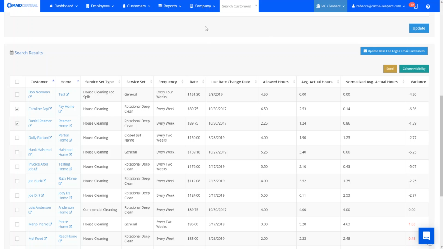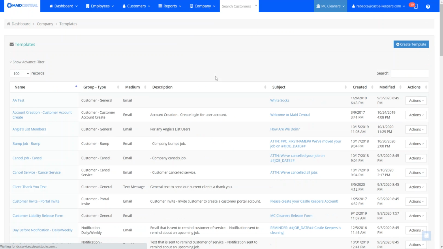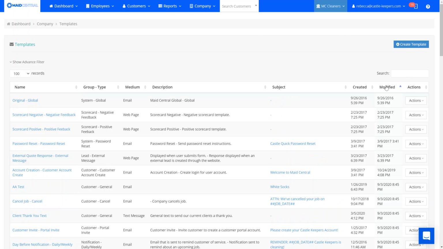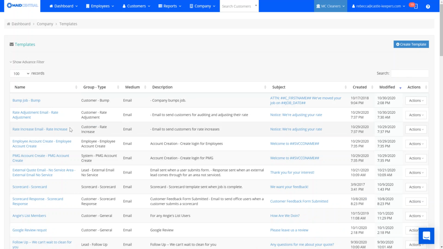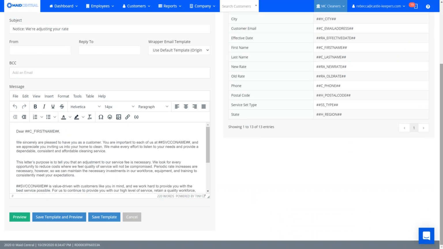Just to make sure you understand what the email template looks like, under company templates, I'm just going to open that in a new tab. And again, these are brand new templates that were just recently added. I can search by modified date and it's going to bring up the most recent one. So you can see here, there's my rate increase email template. Again, I'm going to open that in a new tab. It's already formatted with some verbiage and a subject line, but it's all customizable for you.